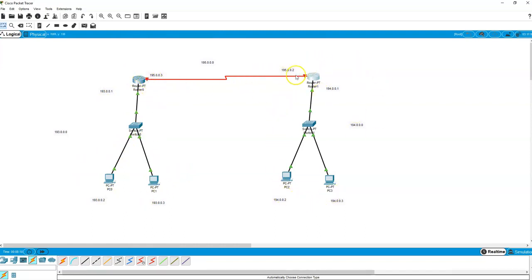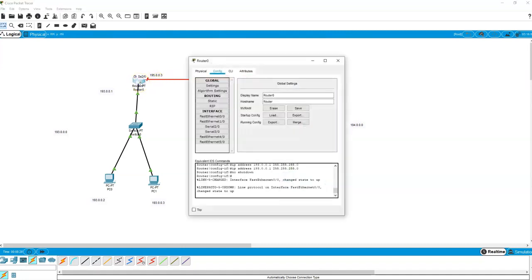You can see these two sides are not connected yet. So now we have to assign, so you can see it's a serial port. We have to assign the IP to the serial port. You can click over here.